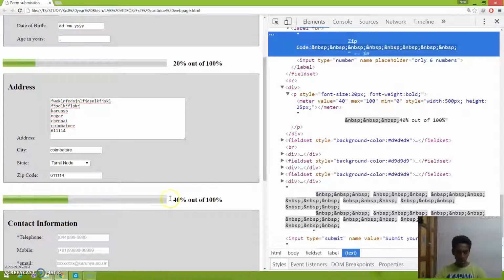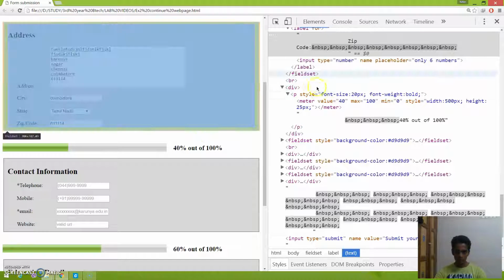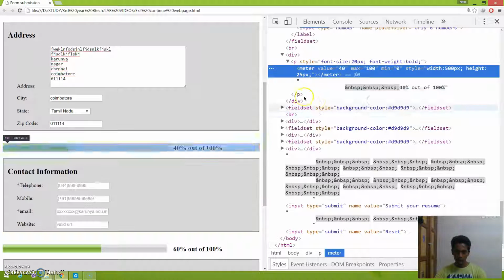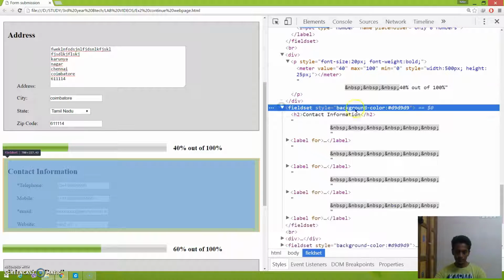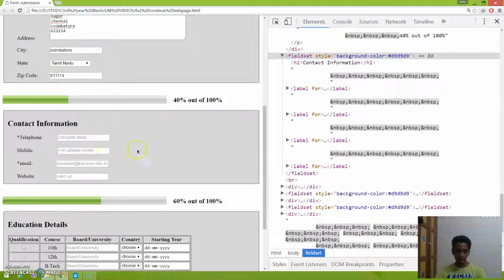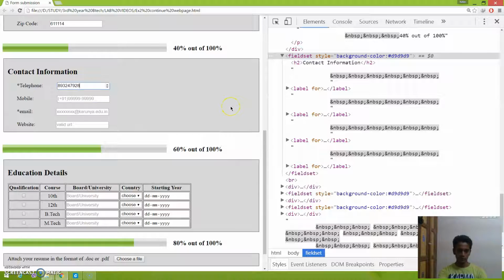And now we finally close off with this 40% out of 100%. This is the next progress bar. Same thing, you copy this, make it 40, 100, and that's it. Then the second one, what we do is contact information. You can type in whatever phone number you want, whatever mobile number you want. Email, just type anything you want.